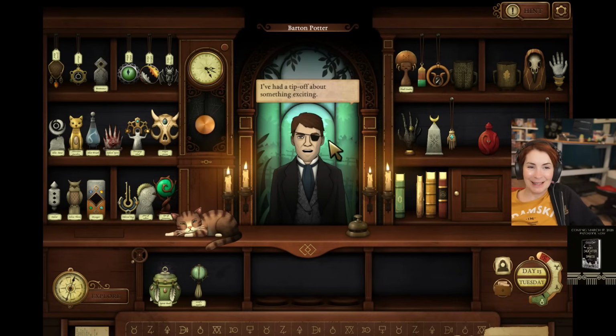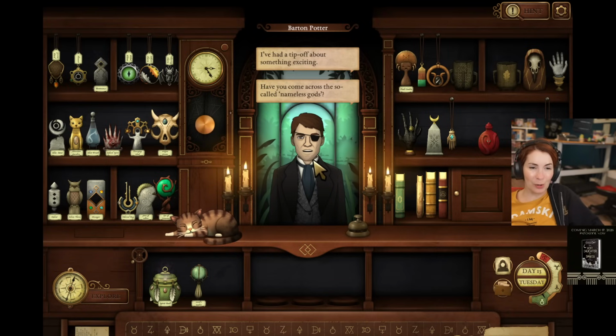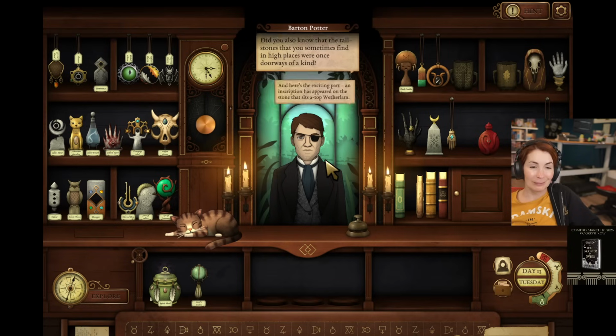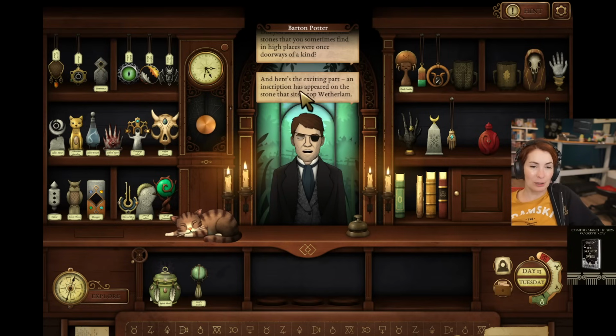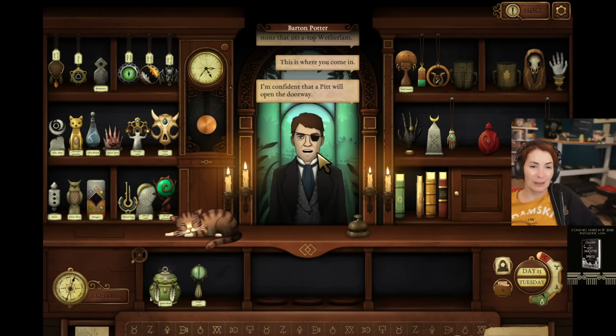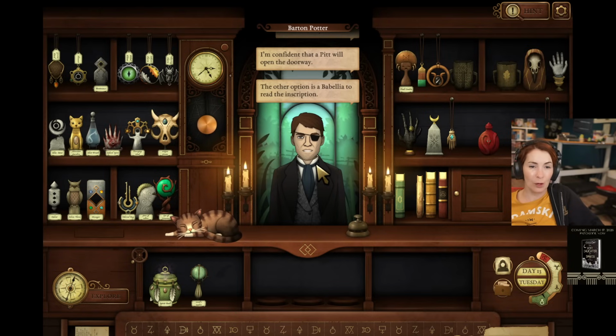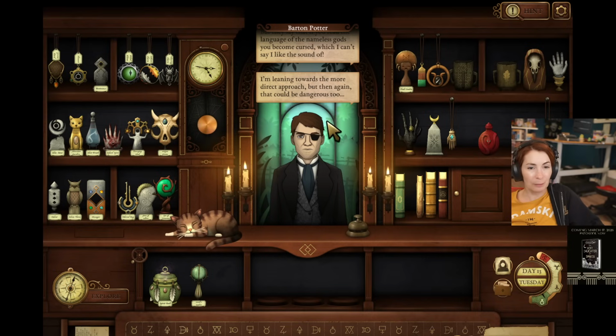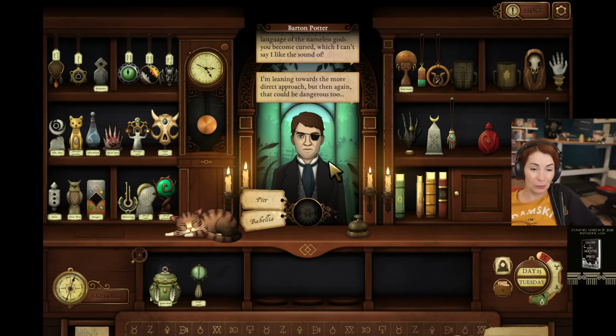Hi! Hey, sexy. I've had a tip-off about something exciting. Have you come across the so-called nameless gods? Do you also know the tall stones that you sometimes find in high places were once doorways of a kind? Mm-hmm. And here's the exciting part. An inscription has appeared on the top of the stone that sits atop a Weatherlam. This is where you come in. I'm confident that a pit will open the doorway. The other option is a Babelia to read the inscription. But they say if you read the language of the nameless god, you become cursed.